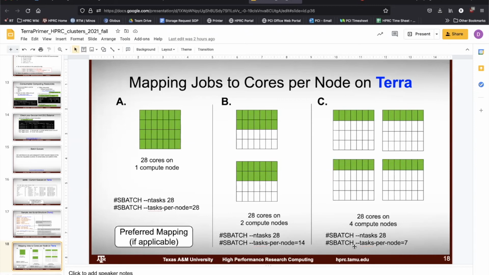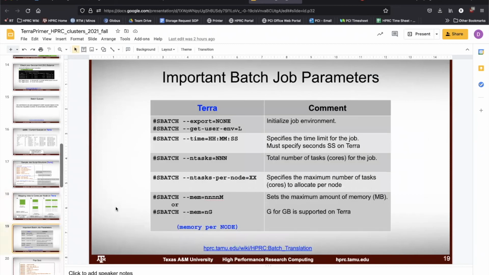That is how you split up jobs, tasks per node. Pretty simple. Okay, important batch job parameters. We basically went over all of these. Again, the first 2 initialize the job environment. The next one sets the time.